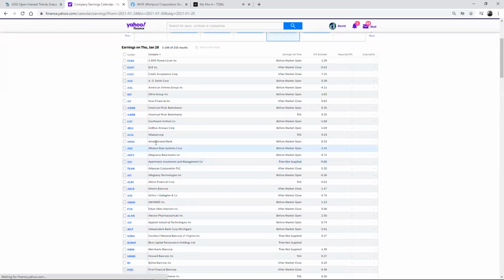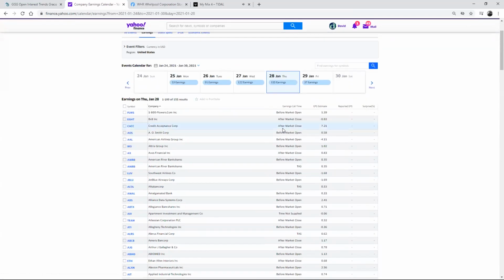Like Team, I like Team, JetBlue. Oh, airlines are coming up this week. See, that's a good one too. So not only do we have big tech companies, Amazon and Google on the same day, Tesla and Apple on the same day, Microsoft coming up, not only do we have all these big companies coming in, we've got airlines coming in. That's something to look at.